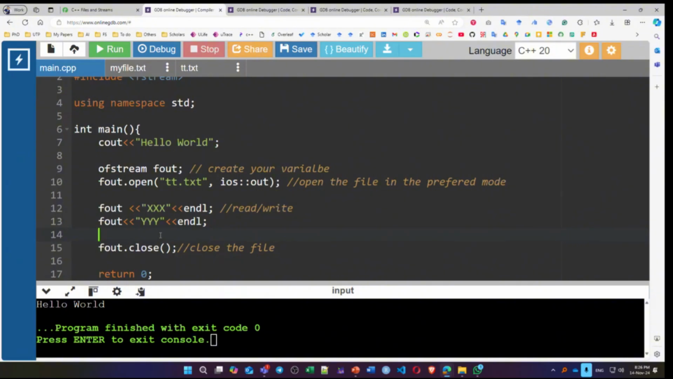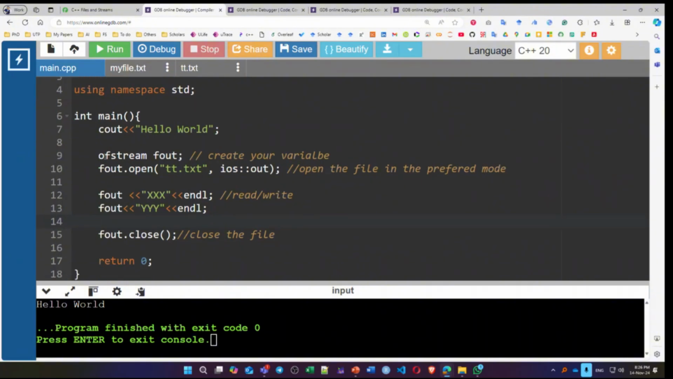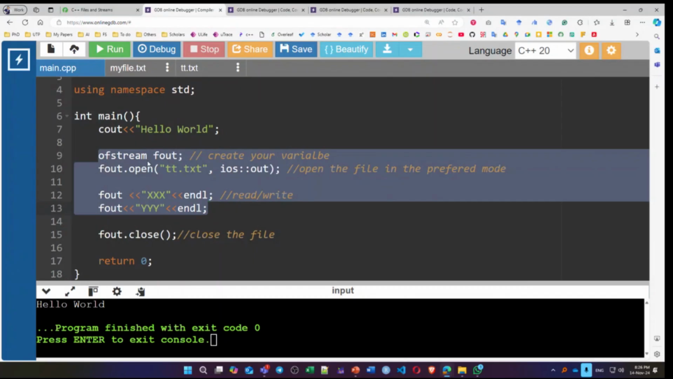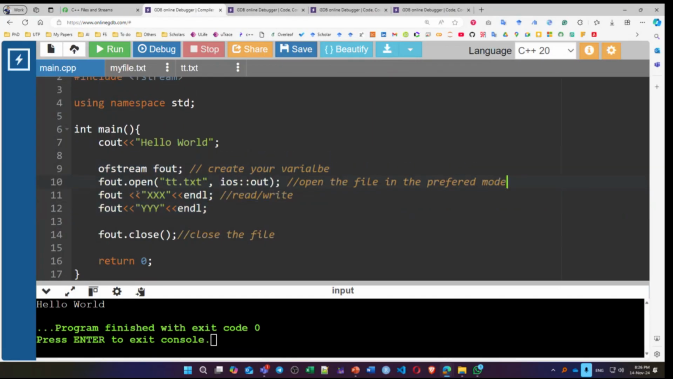So this is the case of output. Is it clear? Do you have any questions in this introduction about the output file stream? Any question at all so far? No.